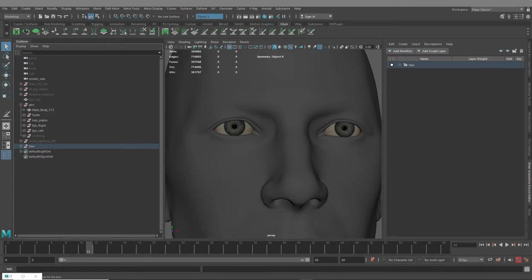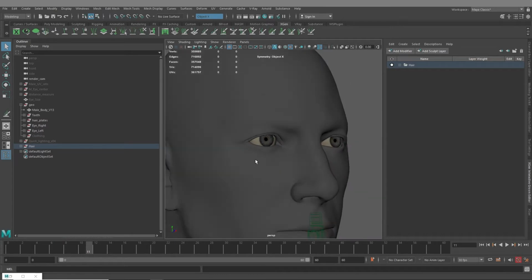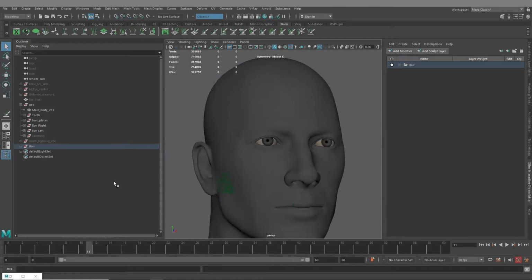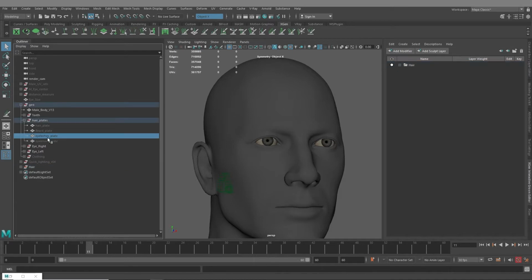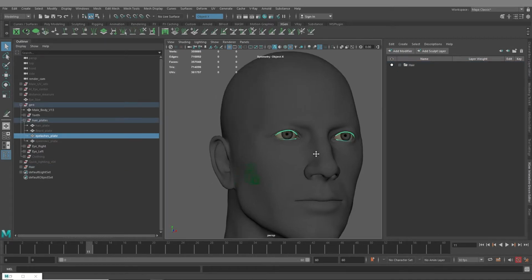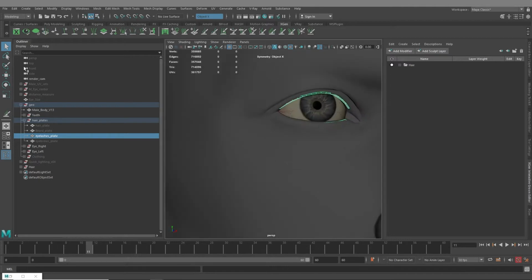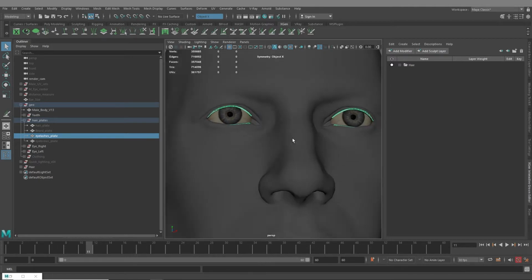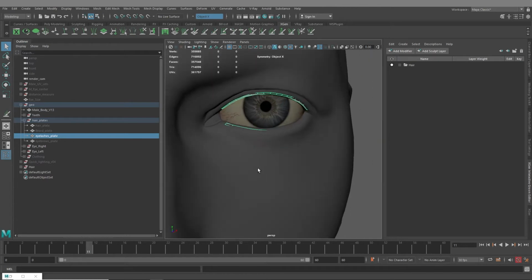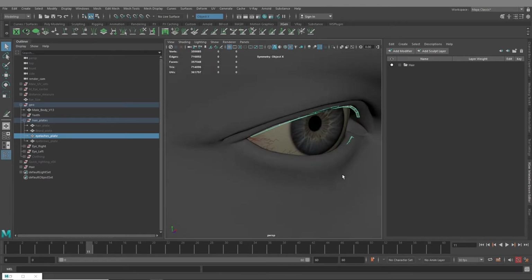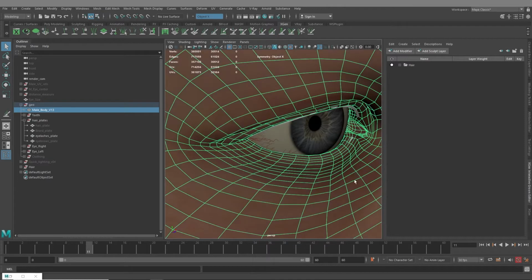Hey guys, so in this video I'm going to be going over my workflow for doing eyelashes with XGen Interactive Groom. My starting point is I have my base mesh loaded in and I have my hair plate already set up. So if I go over to my hair plates and I turn on my eyelashes plate, it's just a pretty simple setup.